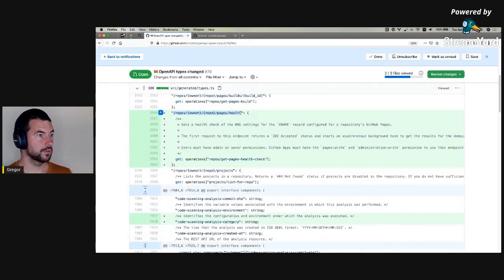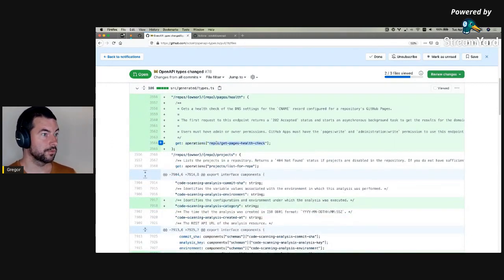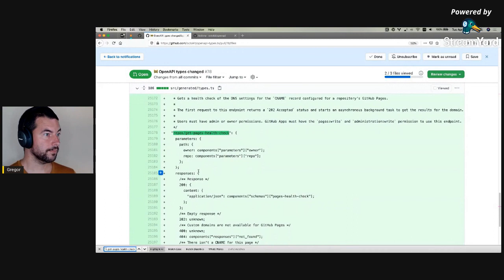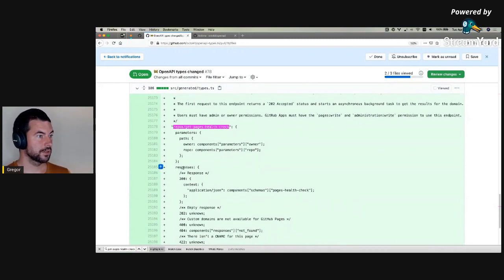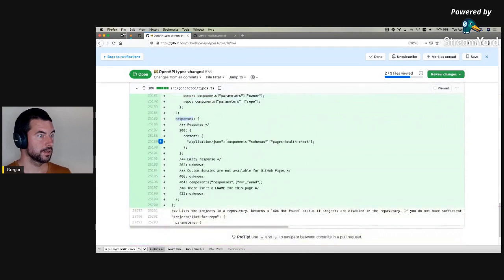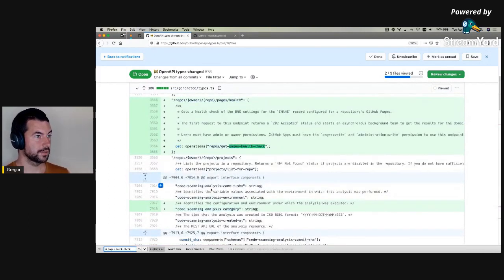So here is the new path with the method get. And then the transpilation creates an operations object to make it more easily accessible. So let's look for this. Okay, here are the parameters and the responses. And this is what we are interested in. This is all the response types that are new.